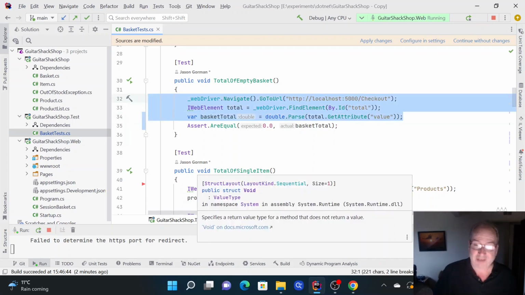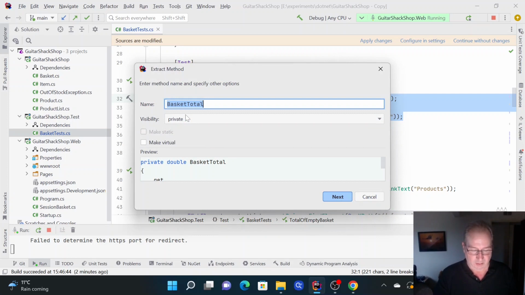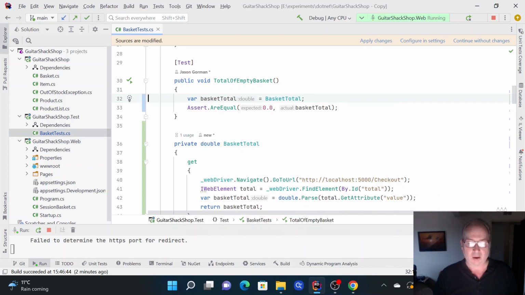Okay, and this block of code here, its job is to get that total. So it navigates to the checkout page. That's what I was doing when I clicked on the basket link. And then it finds the total element on the page and then parses the value of that element to give us a number. So let's extract this into its own method. Yeah, we'll go with a property, actually, sounds more realistic. And we'll call that basket total. That sounds reasonable. That's a good guess. Thank you, Ryder. Okay. So now we're not clicking on buttons or navigating to web pages.